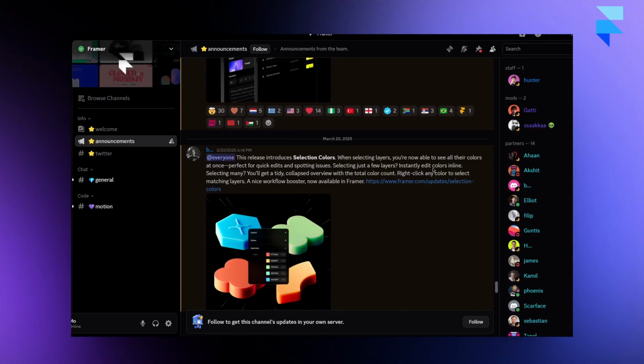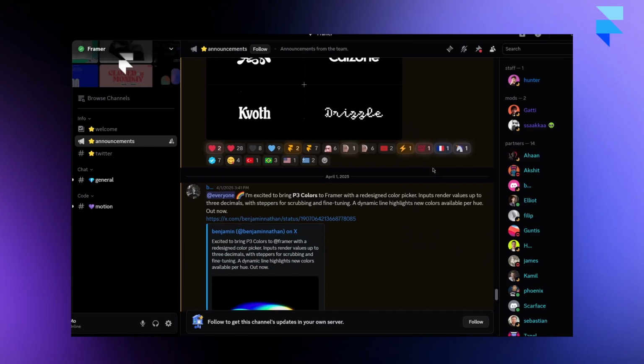Framer, on the other hand, has a small but fast-growing community. Their team is very active on Discord and their website. They're also adding features all the time to the platform. And that's pretty much it.